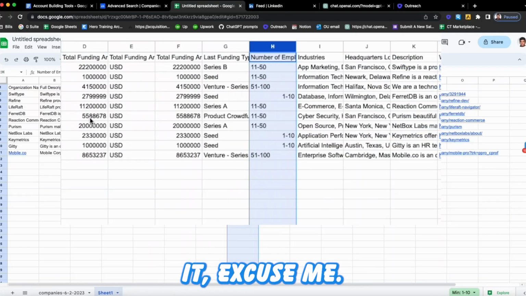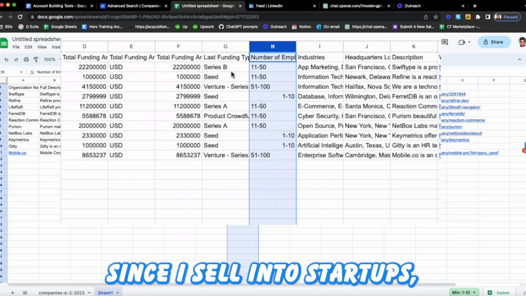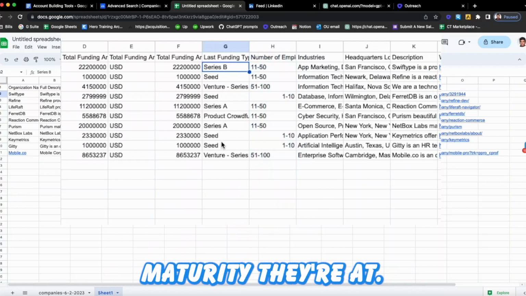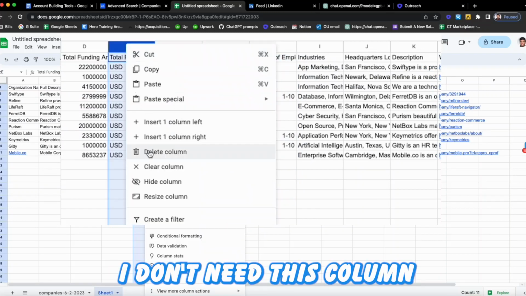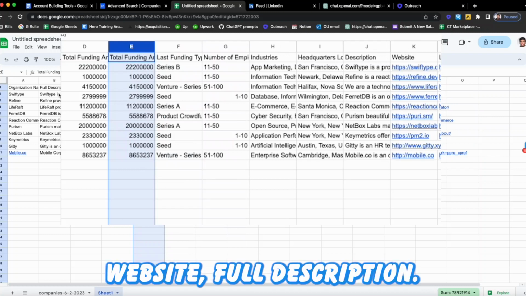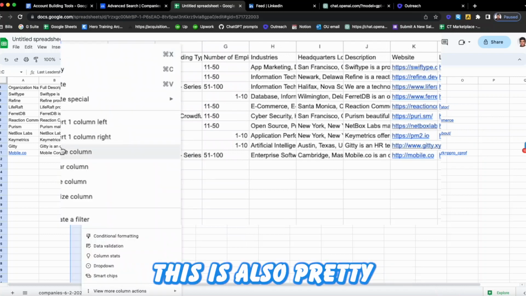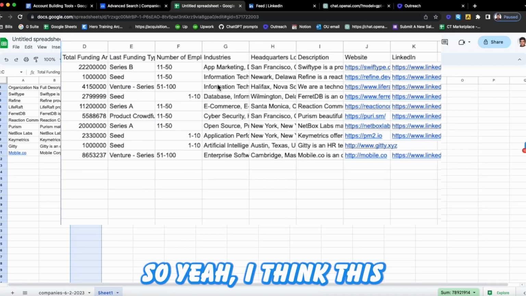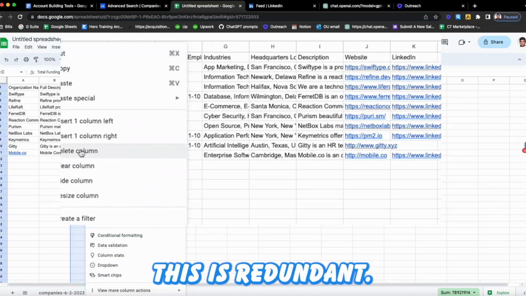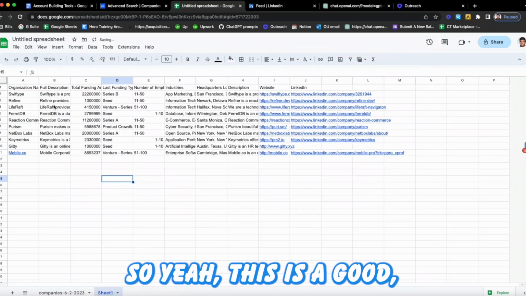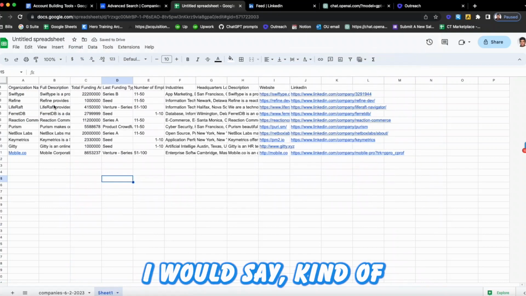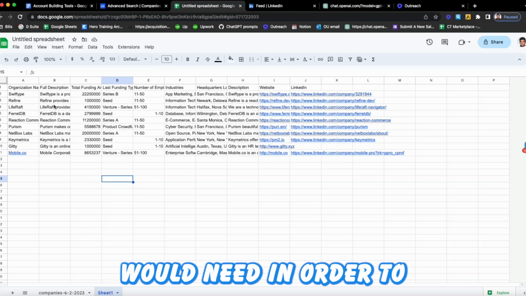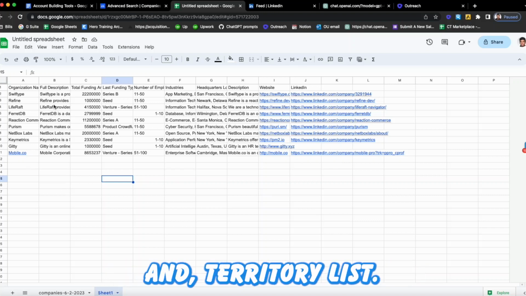Now, since I sell into startups, it's important for me to at least know what maturity they're at. I don't need this column. Website, description, this is also pretty relevant for me. Let me get rid of this too, this is redundant. So this is kind of the information that I would need in order to build that account and territory list.